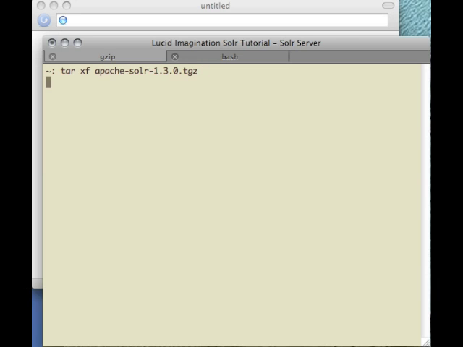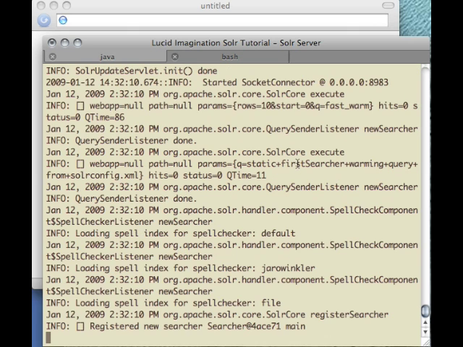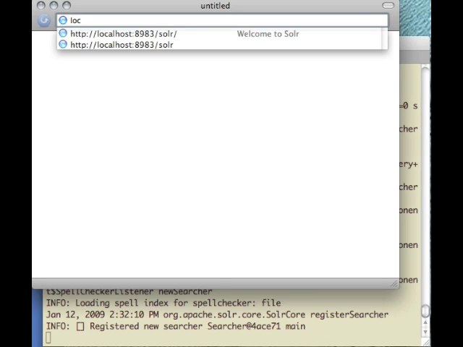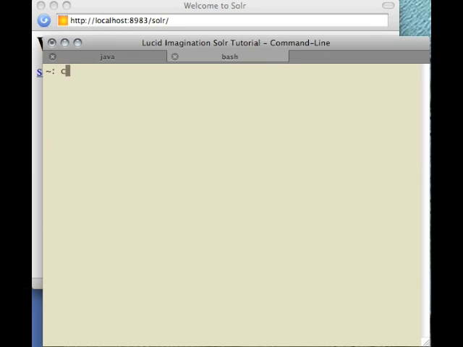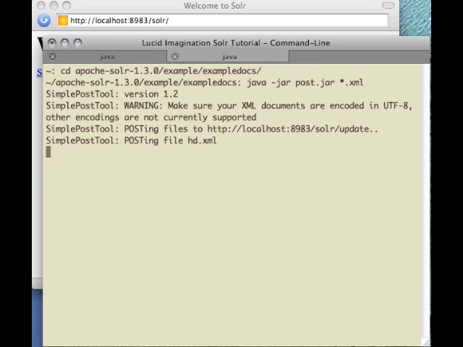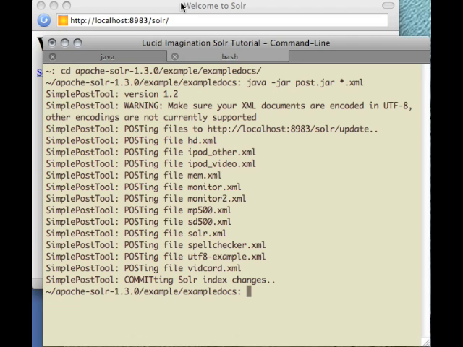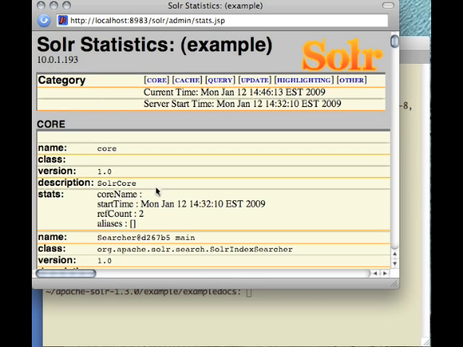Install Solr 1.3, change into the example directory and launch Solr using java -jar start.jar. After Solr has started, launch your web browser to localhost:8983/solr. In another shell, change into the example docs directory and run java -jar post.jar start.xml. This will index several sample files, and then you can browse to the Solr administration page and see how many docs were just indexed.